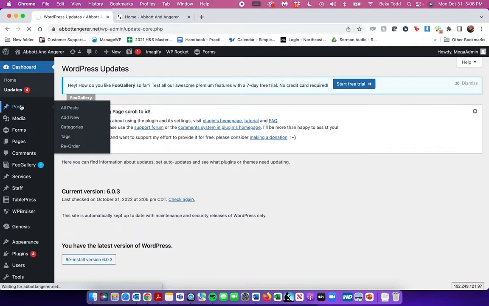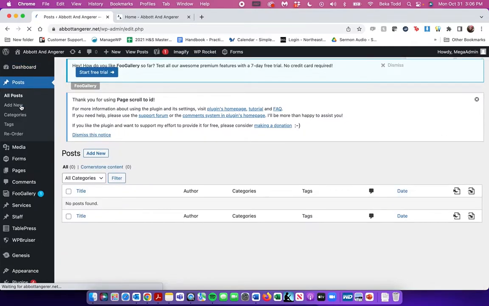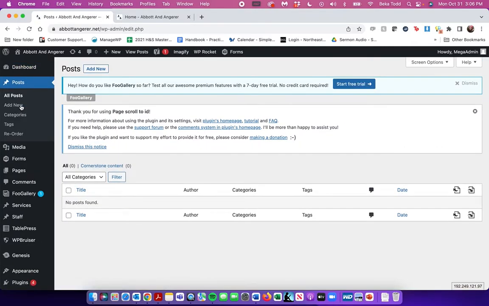Under posts, this is where any blog posts would be housed. So if you ever wanted to start a blog, just let us know. We can help you get that set up, but it's not in use at this time.